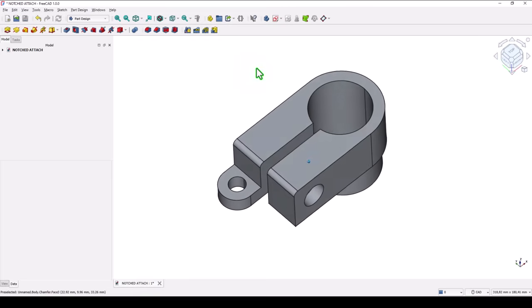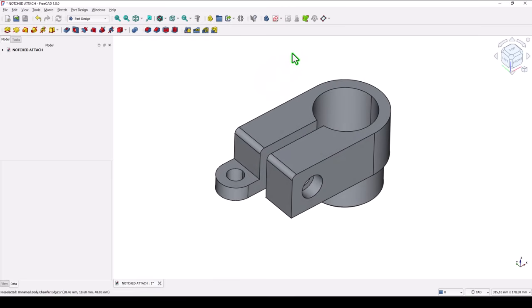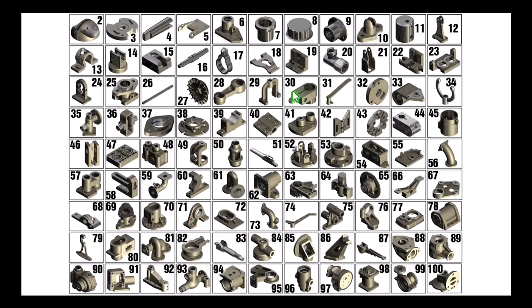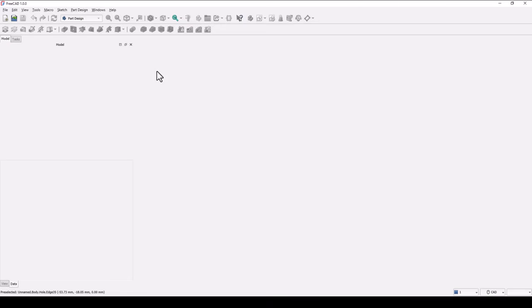You see how it looks. And this is the drawing. We start by creating this feature. Take a look here. Radius 34, 80, and 40 as a thickness. This part is number 30 from my collection of 100 mechanical parts.